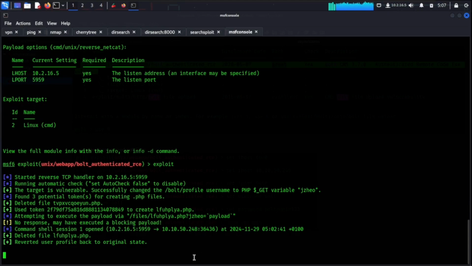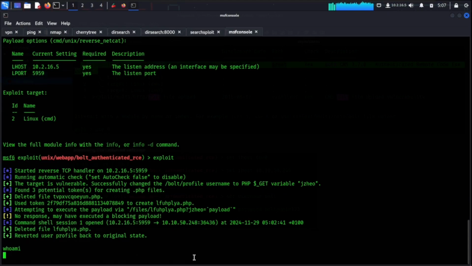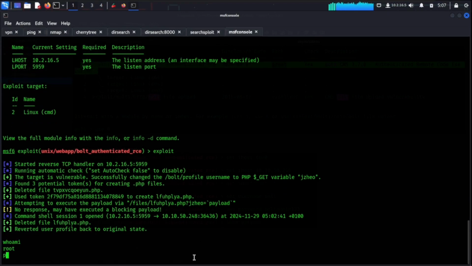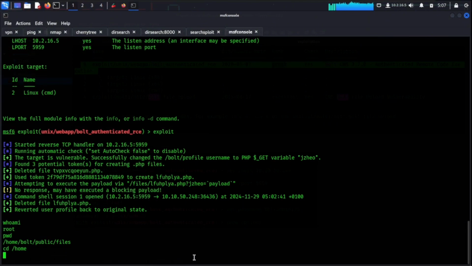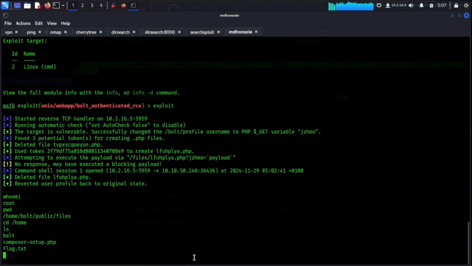I should type in whoami just to be certain. We are root. pwd. We are in /home/boot/publicfiles. Let's go to /home and see what's in here. Oh, there's flag.txt. Let's cat flag.txt and see what we have.